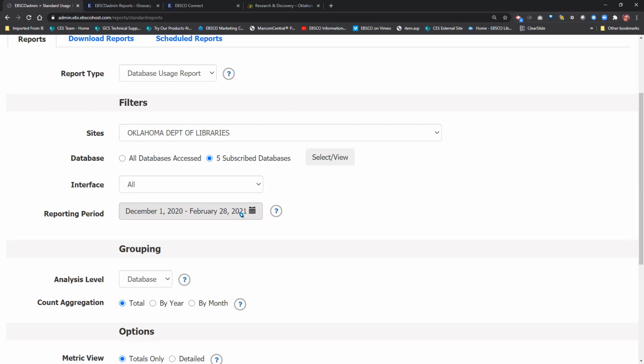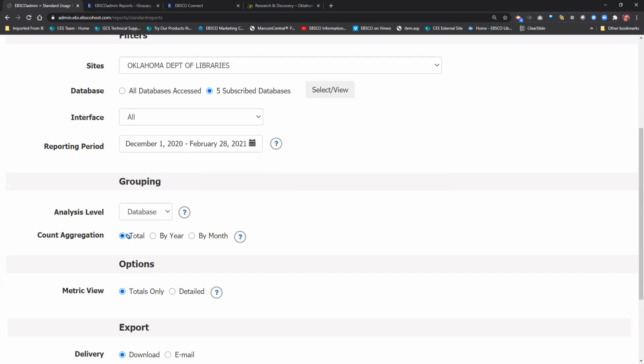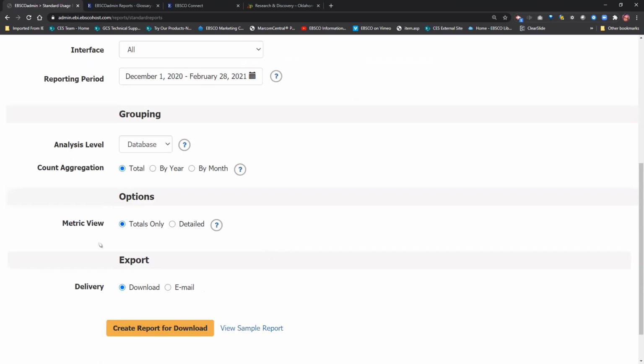Okay. So I'm changing this. I don't really need to worry about this. I'm going to leave it at the database level. I want to know per database what the usage was. I don't really need to change any more of this. If I add detailed, I think it adds one more column to the spreadsheet. So usually I just leave these things alone.